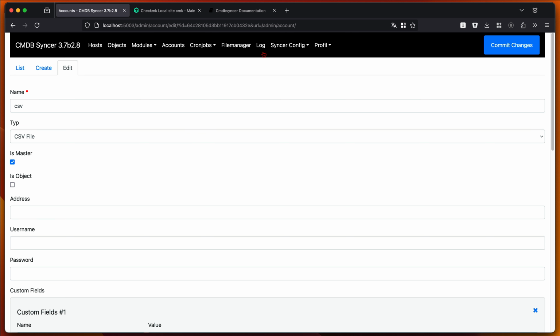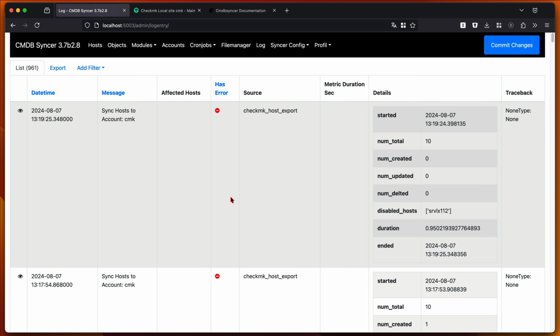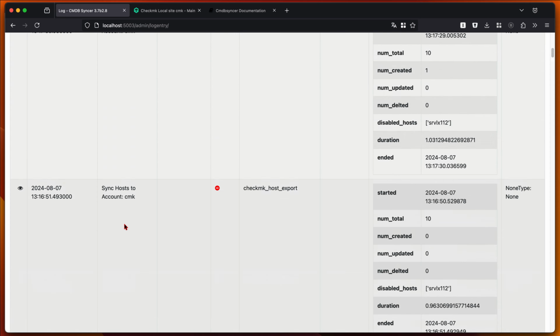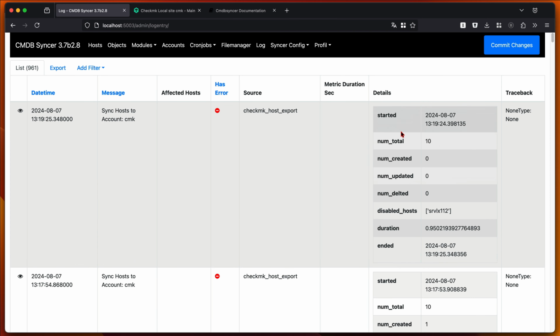And what is heavily improved is the log. So basically for every event or every plugin that runs, a log entry is created, and depending on the plugin, you have one or more details. A log entry can also state that it is an error. So there is a plugin in development which you can add to Checkmk, which checks in the syncer if there are any errors. This works with a REST API, so it doesn't matter where the sync is running.